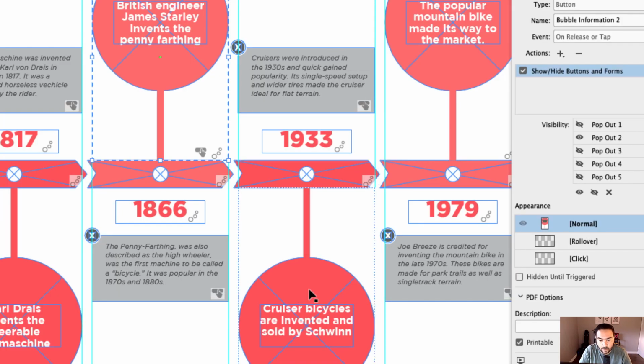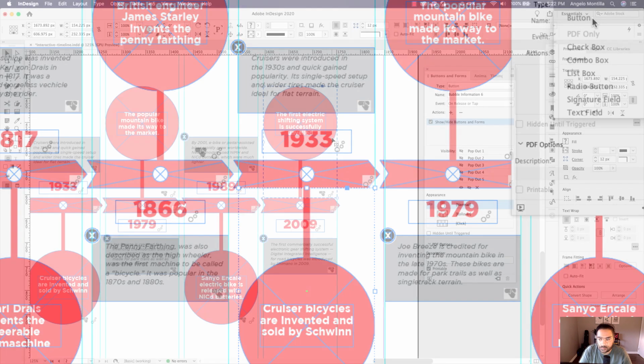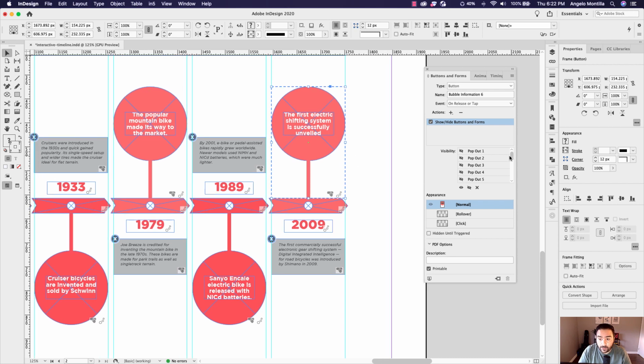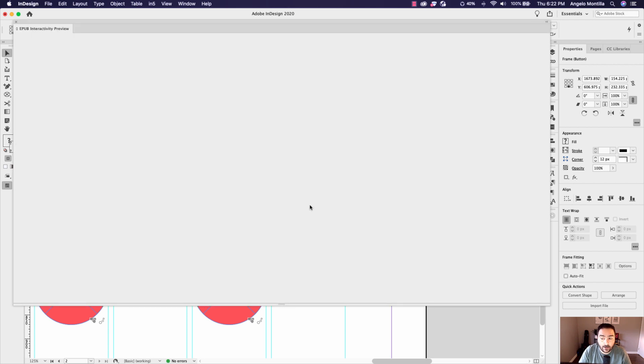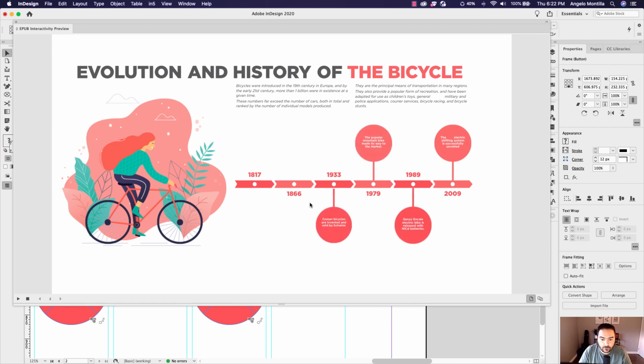Okay, so let's keep going and set up the rest of our buttons for our bubble informations. I just added the last bubble information button to the layout. I applied the show hide buttons and forms. So let's take a peek and see how it looks now with the animation, as well as the button structure that we just applied. You can see the animations coming in nicely. The 2D zoom in. Now I can click these bubbles and you can see I can make my way through.